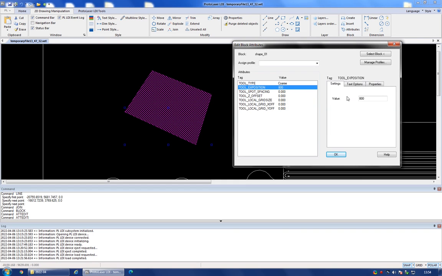In addition, you have this tool spot spacing setting, which I normally leave at 0, which will give you the maximum resolution and maximum quality of the exposure. And this essentially is an additional offset that you can specify, because the exposure actually happens as a collection of dots.